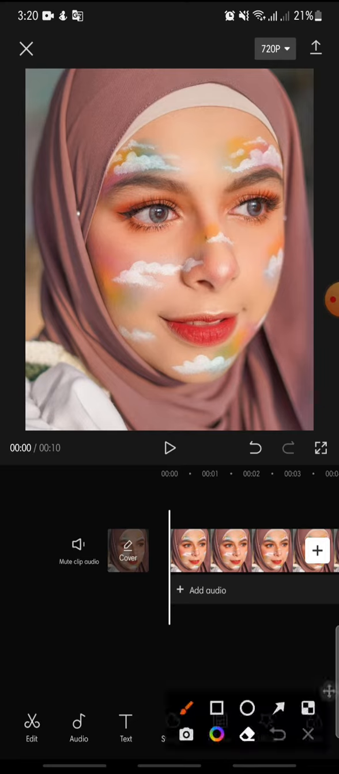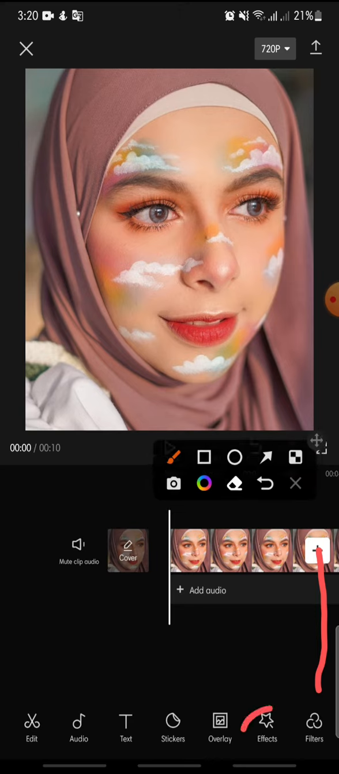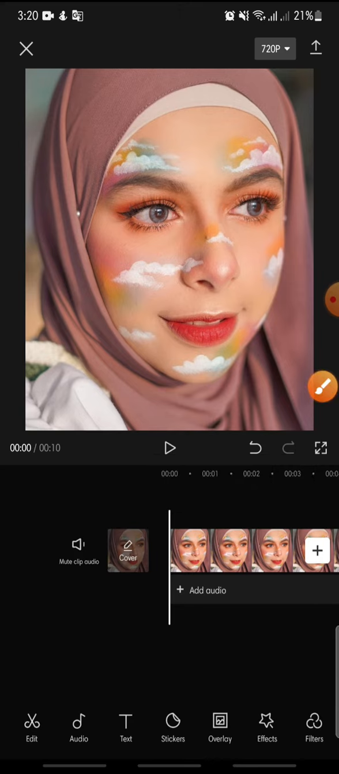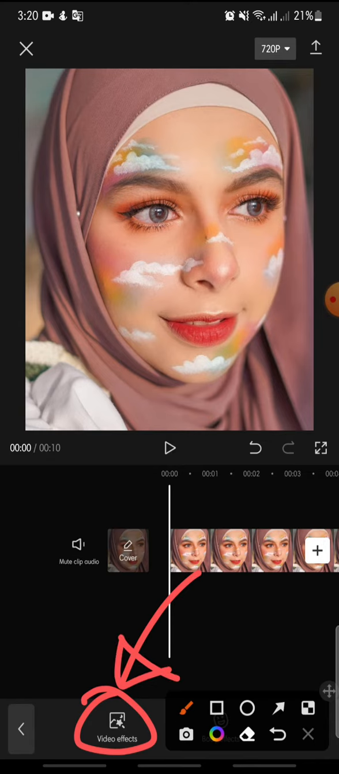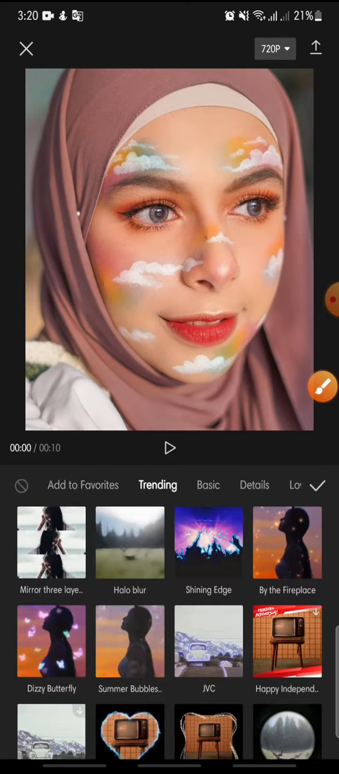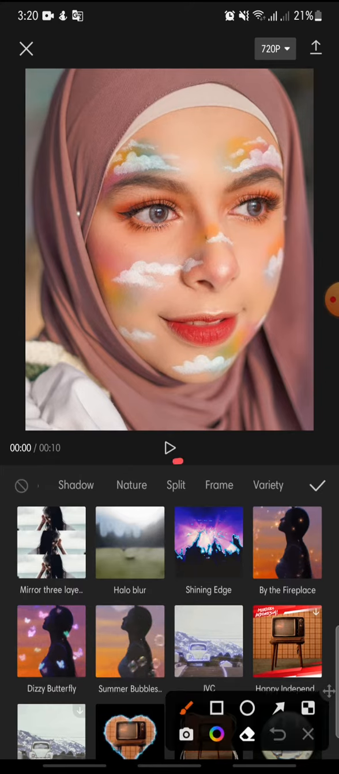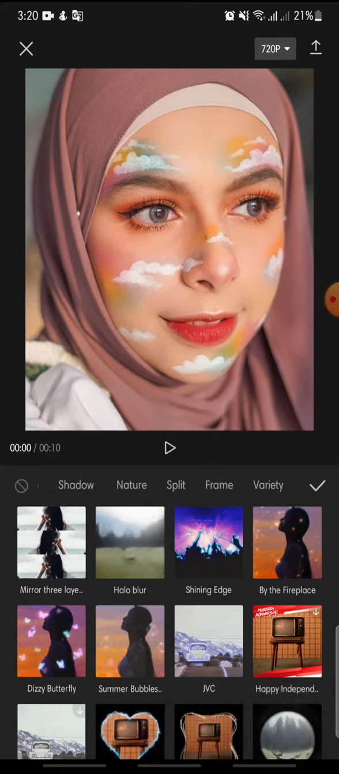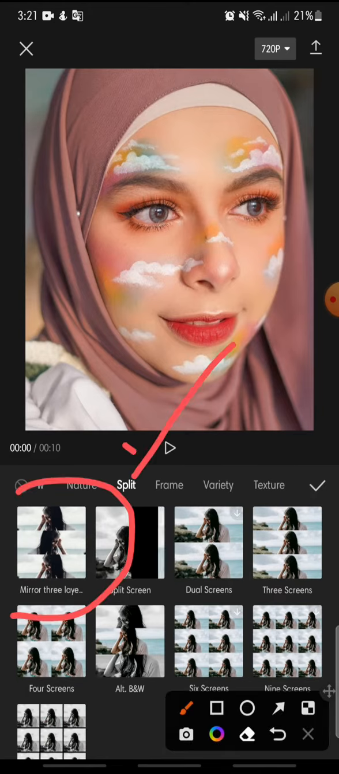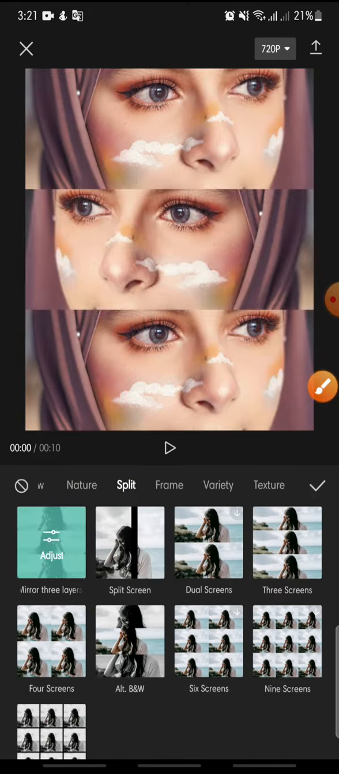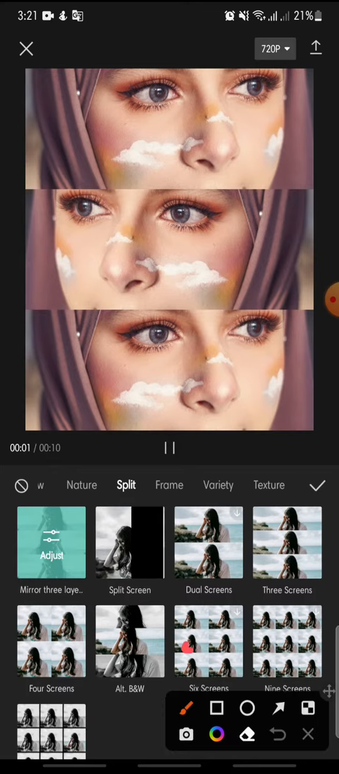And now after this, you can click on the effect at the bottom. This one, click on it, and after this, in here you just click on the video effect. And at the menu you can swipe until you can see split, this one, and after this in here you can click on the mirror 3 layers, and now you can click on the check icon at the top.